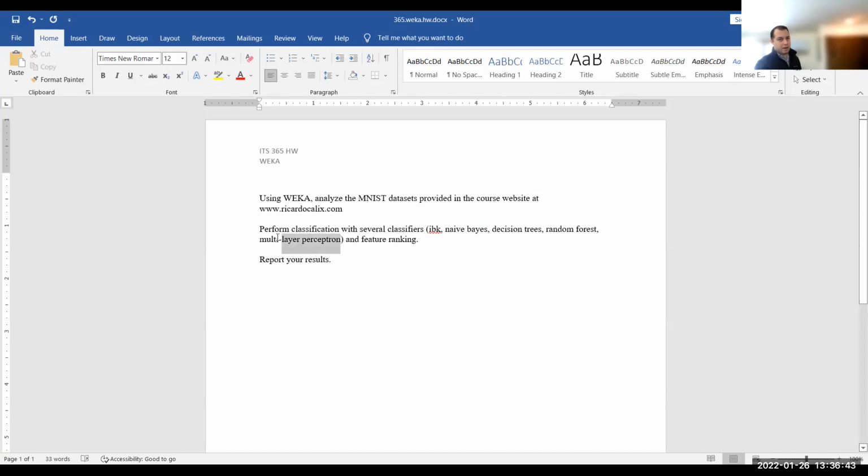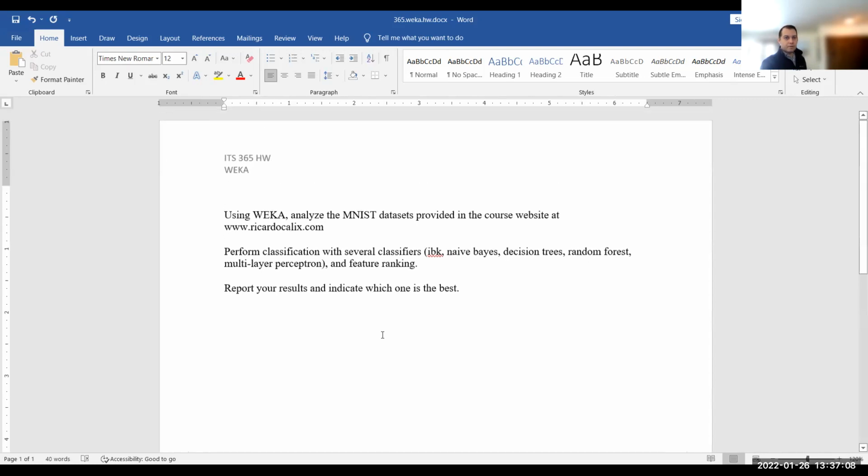Just be prepared probably to run this overnight. Okay, this is a long one. And feature ranking. So perform classification with several classifiers and feature ranking. And then report your results and indicate which one is the best. Is this clear enough, guys? For your homework?